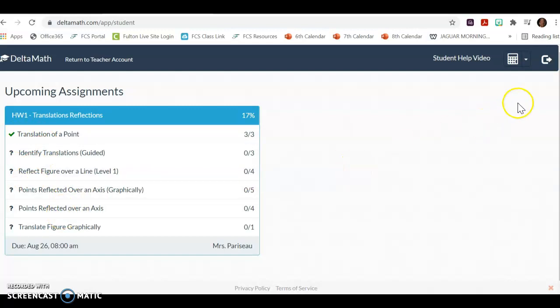So that is Delta Math. There's also calculators up here. That student help video that I was talking to you about is right here as well. And this is what we're going to be temporarily using to kind of monitor our progress in class. So it's some great practice for you.